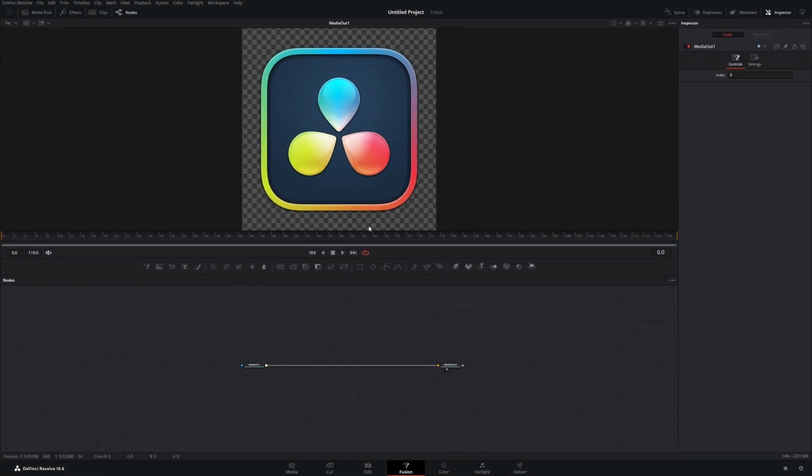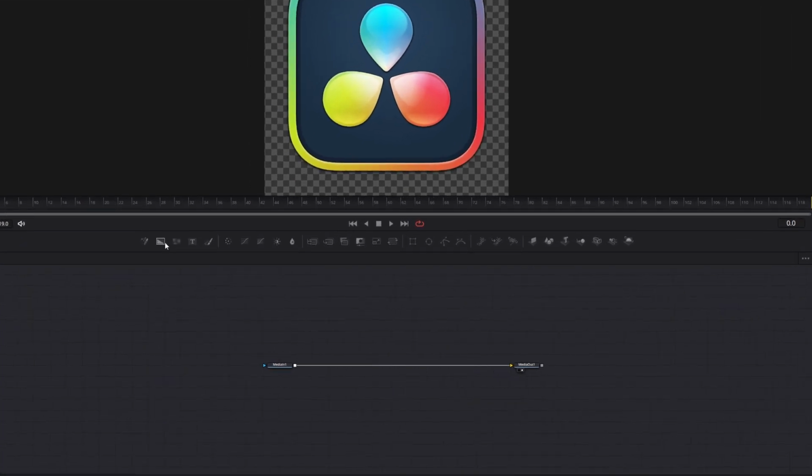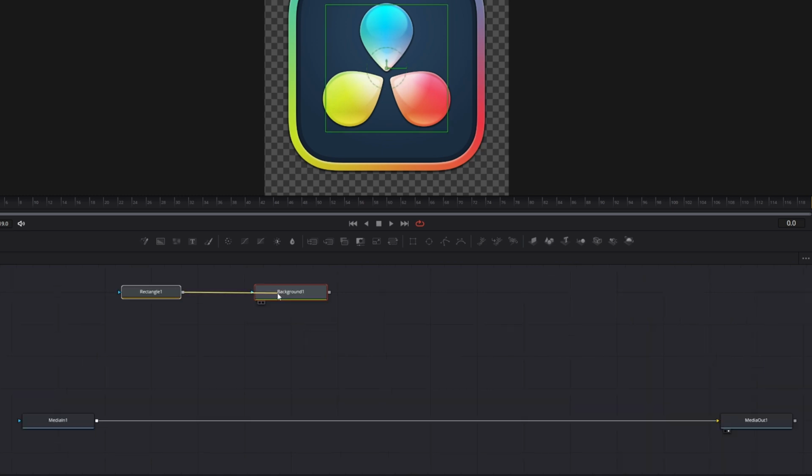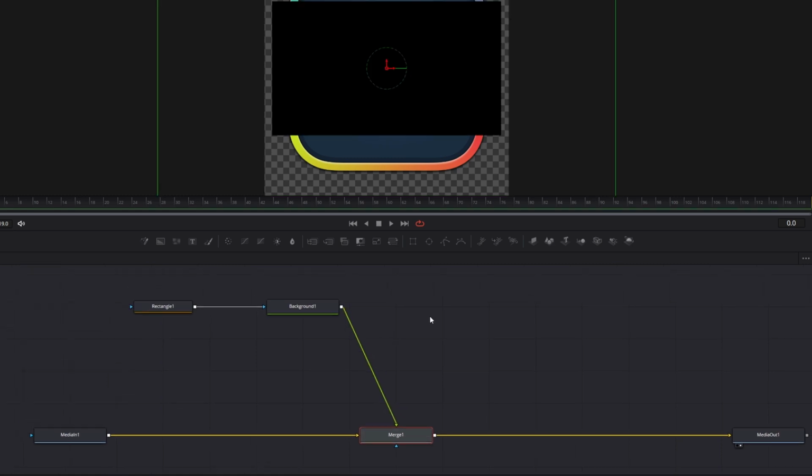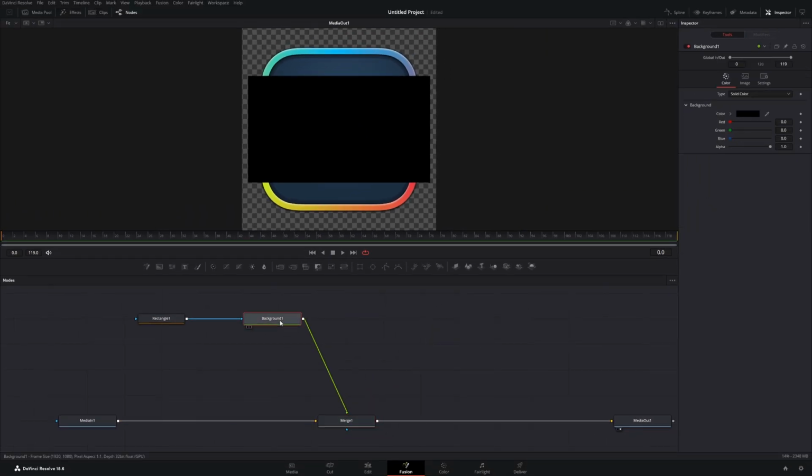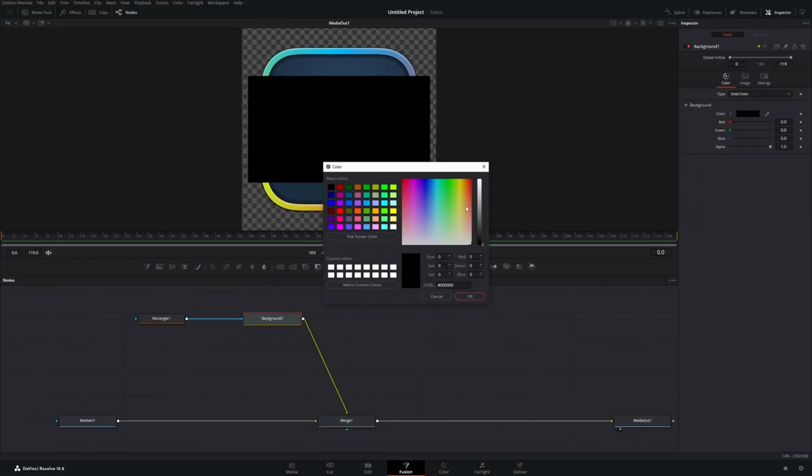I will use the DaVinci logo, you can use any logo or graphic you want. Then I will take a background node and a rectangle mask. I will connect the rectangle mask to the background and then I will get a merge node and drag it over the connection between the logo and the media out. And now we can connect the background node to the merge node. Now you can see we have this black rectangle. So let's click on the background node and change the color to white.